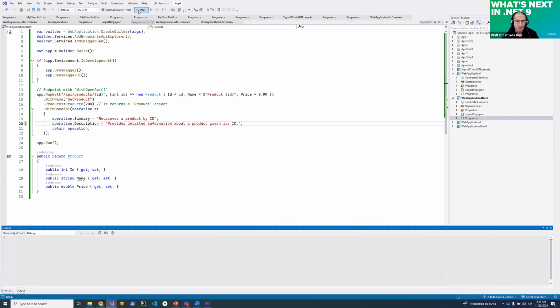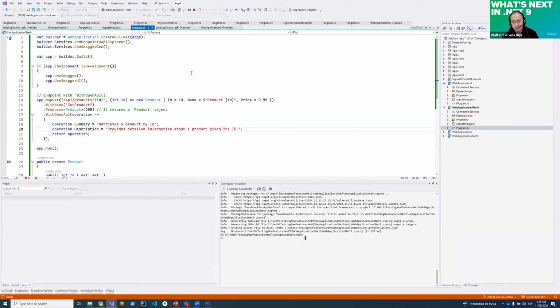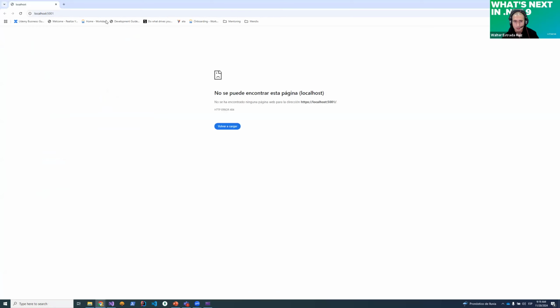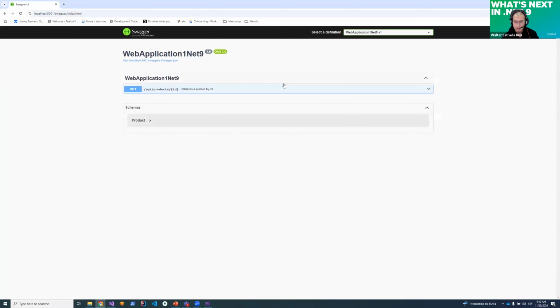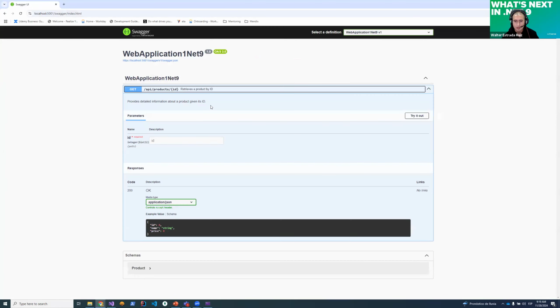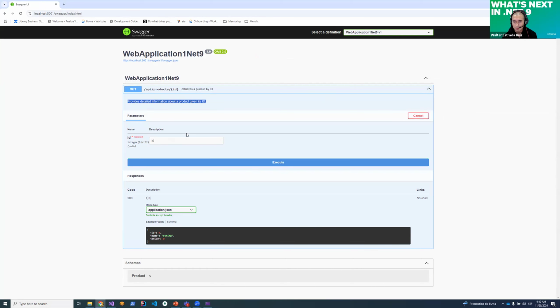Let's run this, and it'll be the same output here in Swagger. As you can see here, it's basically the same. So it's getting the description from the OpenAPI support.